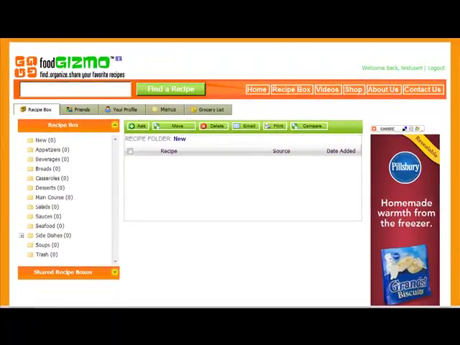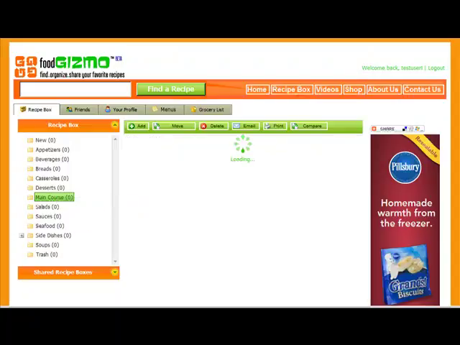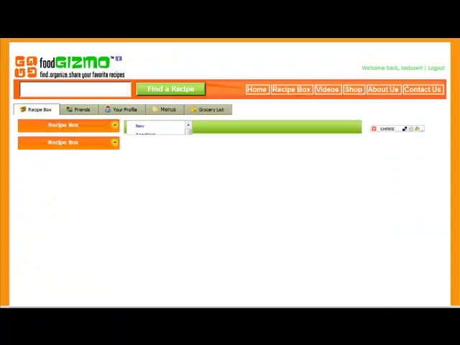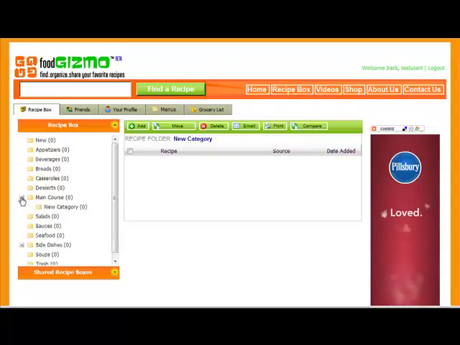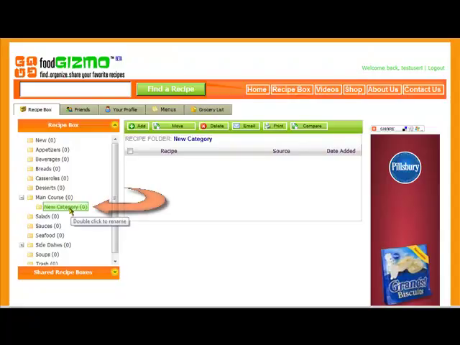I'm going to add a subfolder called Chicken under the main course folder. To do this, highlight the main course folder, right-click, then left-click on Subfolder. foodGizmo creates a new subfolder for you. That is denoted by the plus sign to the left of the folder. Click on the plus sign to expand and you will see the new category folder that was created for you.